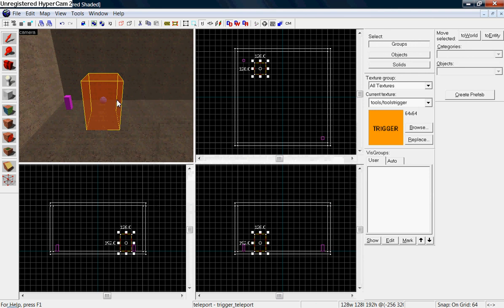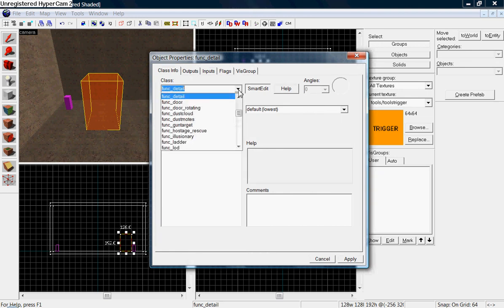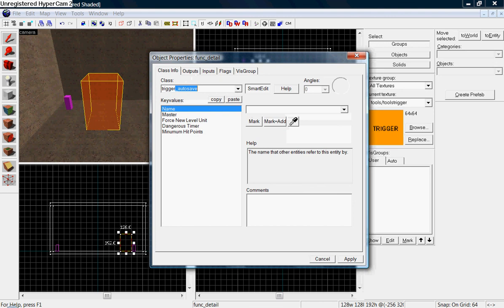Now click on your teleport and hit Control T, and then hit yes. Bit laggy for me.